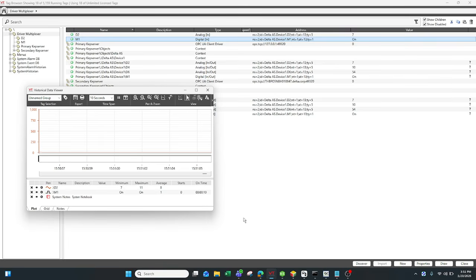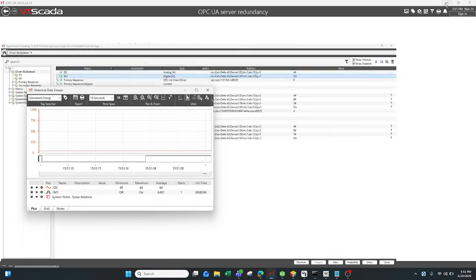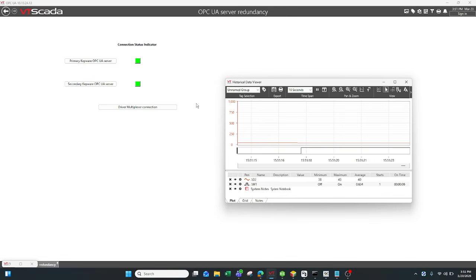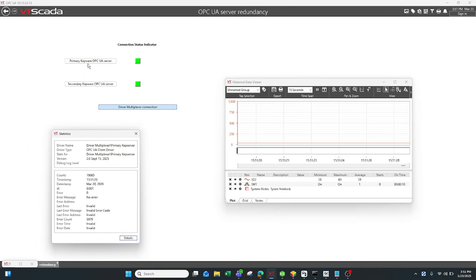Okay, right now actually it is on, right? I will turn it off. Okay, off. I will turn it on. Okay, I think it can update successfully and right now it is taking the primary server. Okay, all the connection is good. So this is the demonstration of OPC UA server redundancy in VTScada. And thanks everyone.